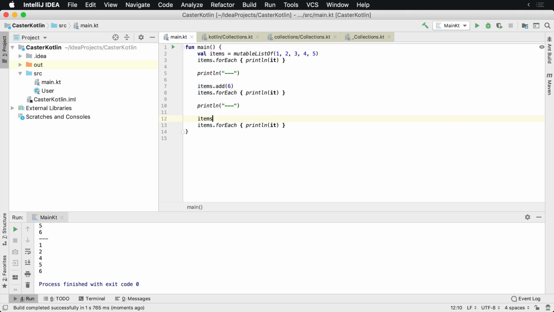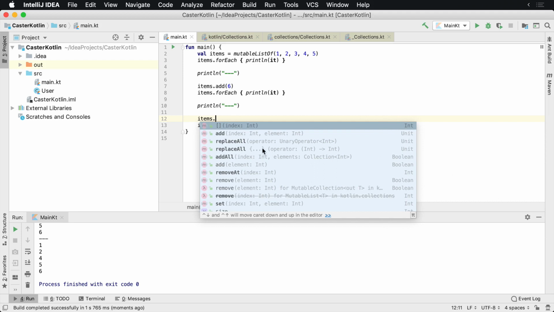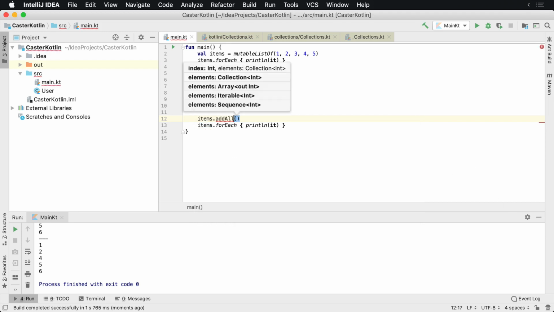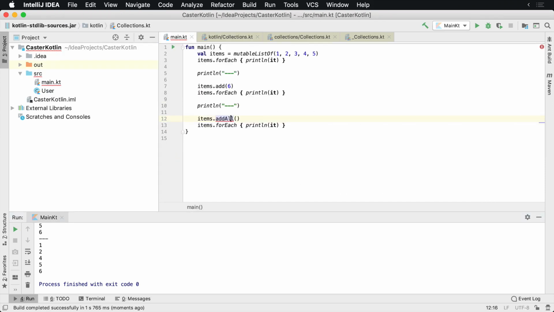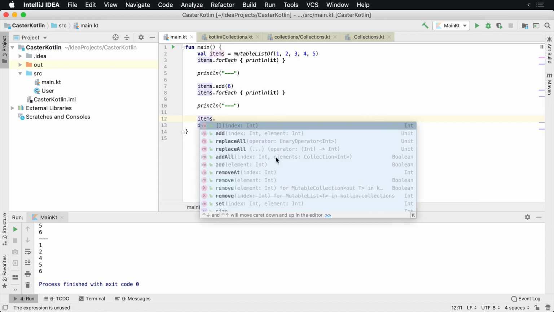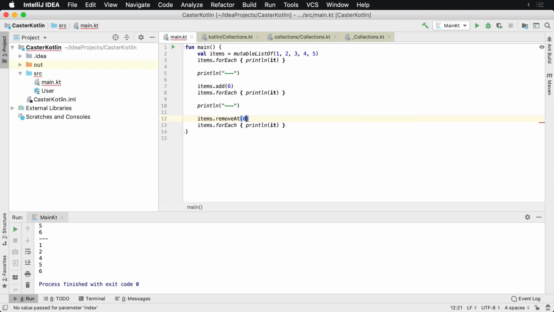Now there's a whole bunch of other things. We can replace items inside of here. We can replace all. We can add a whole bunch of them. If we take a look at the implementation of addAll, we can take another collection and add it inside of here. So if we have another list, we can add that list to it. We can also remove something at a position. So let's say we want to remove this at position 0. Let's run this and see what happens.